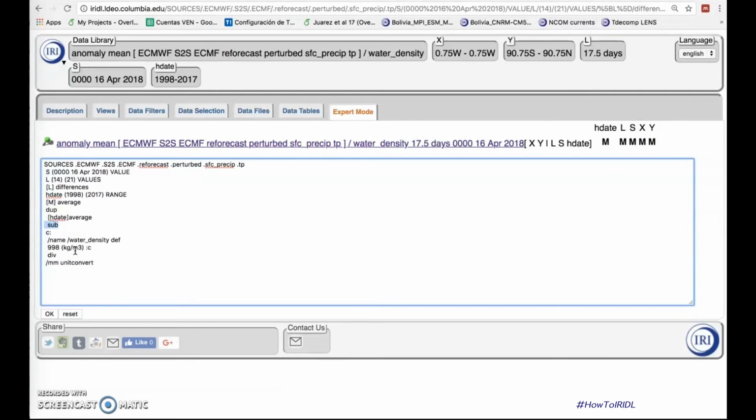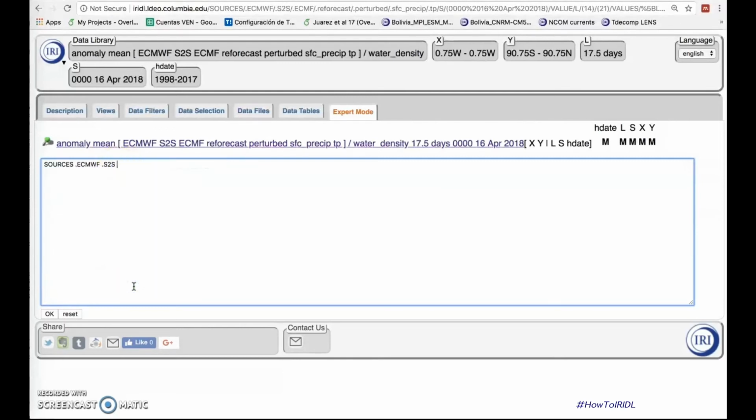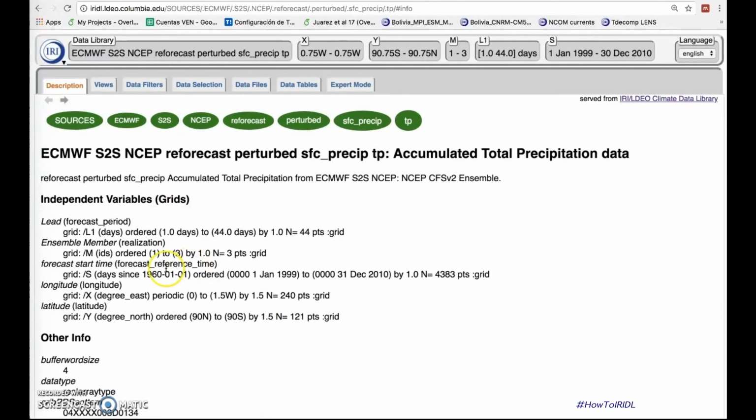So I will need to modify this structure a little bit, but at the end, it's going to be very similar. We'll need to compute the climatology, then I will need to subtract, and then I might also do the same trick to transform everything to millimeters. So let's just start over here. And for the case of the NCEP, I'm just going to write here NCEP, and then I want again the reforecast, and I want the perturbed members and surface precip and total precipitation. Let's see if I wrote it right. Very good.